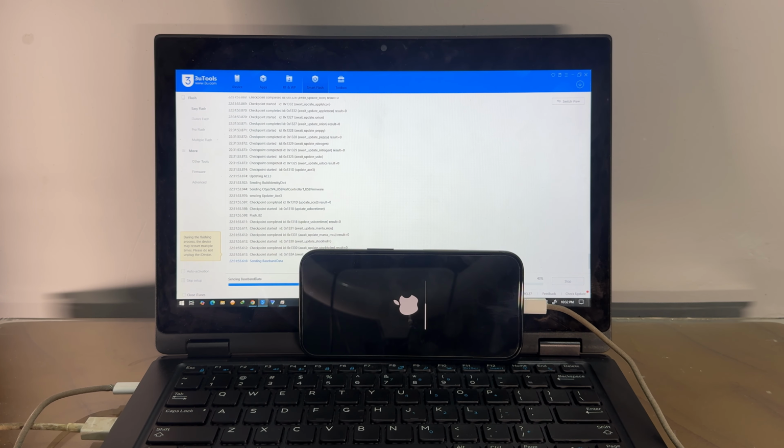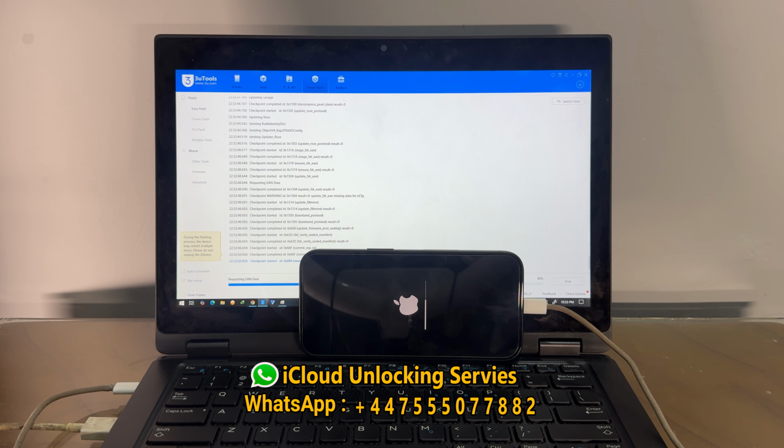After buying the unlocking file, you just need to import it to your PC or laptop into the 3G tool. It's also working with MacBook. Just import the unlocking file and click on flash. It will take like 5 to 10 minutes depending on your iPhone model, and your iPhone will be unlocked. I'm using an iPhone 15 on the latest iOS 26, and I'm going to fully bypass this iCloud account.